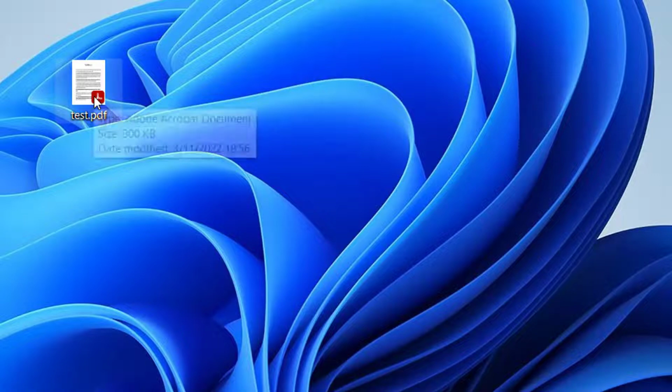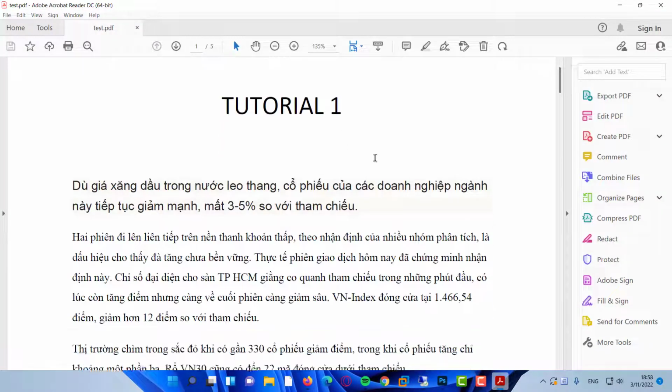Hello everyone. In this video tutorial, we will show you how to add page numbers to a PDF.